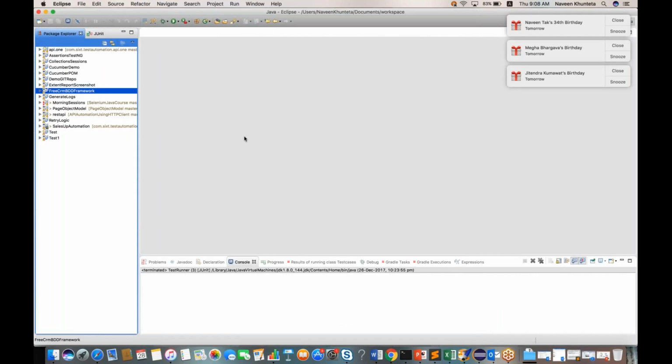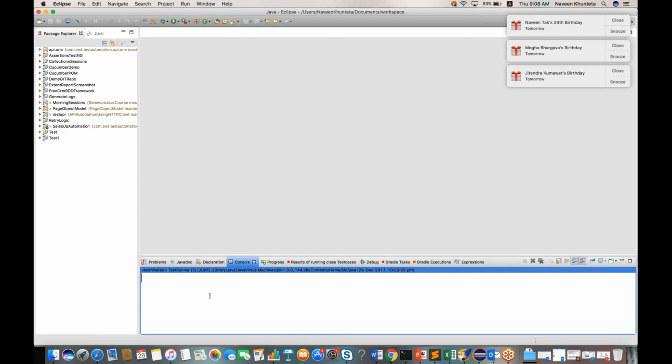The moment you open Eclipse, this is the Eclipse screen. Eclipse is divided into three major parts. The first is called Project Explorer, in which we will be creating different projects. On the right-hand side is the script part, where we will be writing scripts. And there are other things like the console and output screen, where everything will be printed in the form of output.